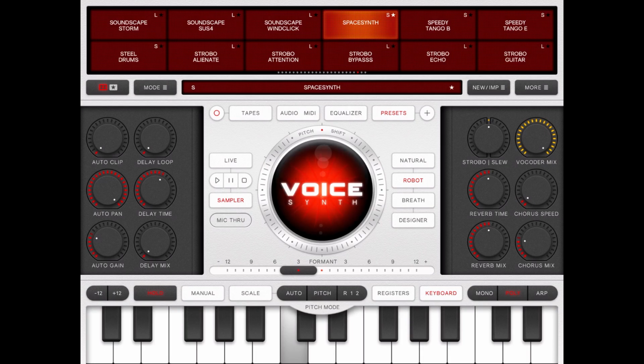Auto pan allows you to effectively move low frequencies on one side of the channel and high frequencies on the other side of the channel, so left and right. Auto gain is useful to adjust gain, for example, when your volume of voice changes. Delay, you can apply delays.